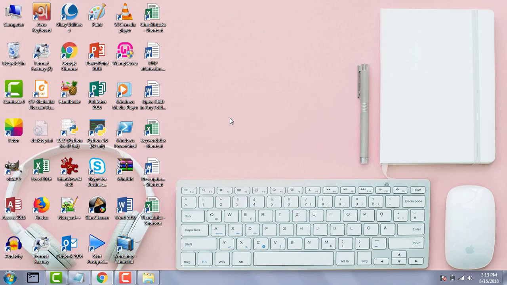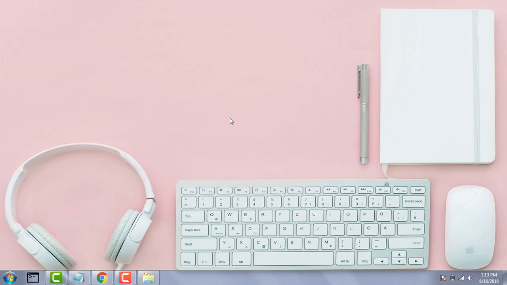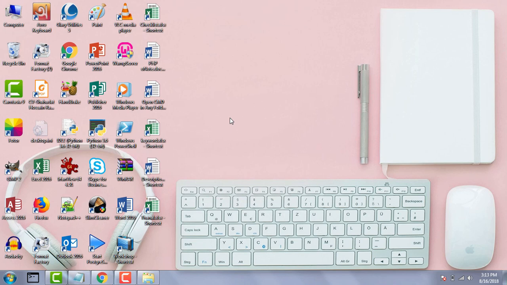Press Ctrl-Alt-D to hide your desktop icons. Again Ctrl-Alt-D to unhide. Hide, unhide, hide and unhide. It's fun, right?